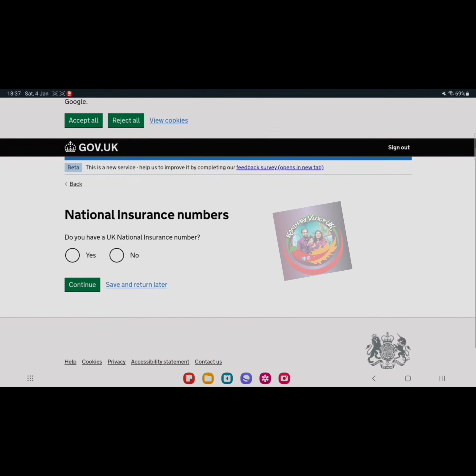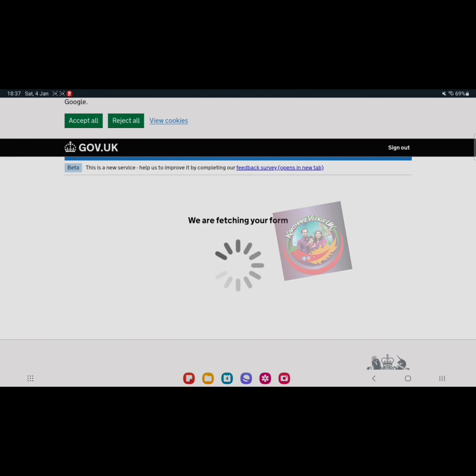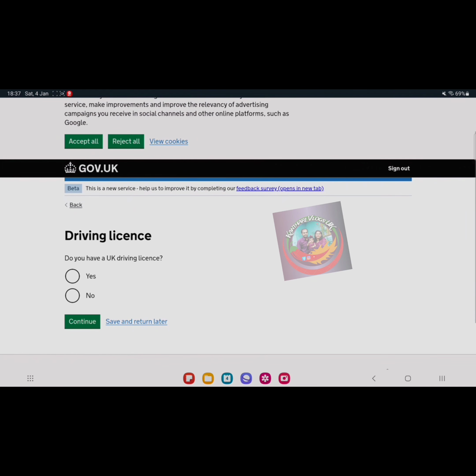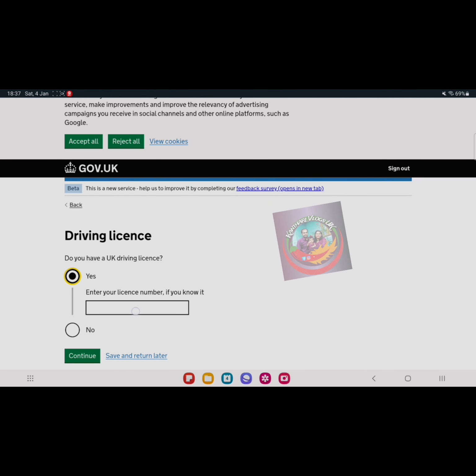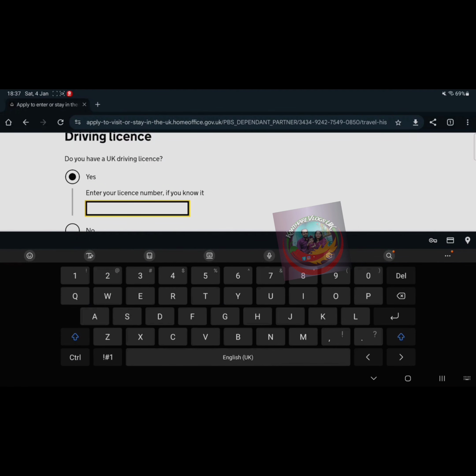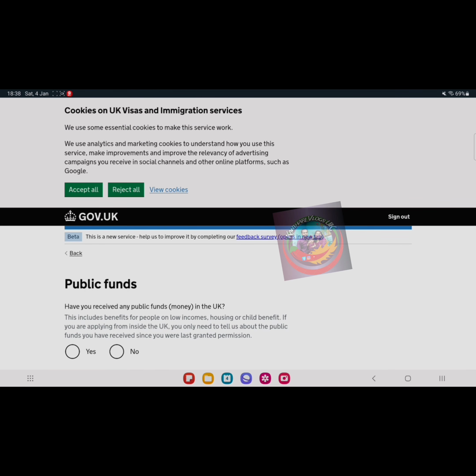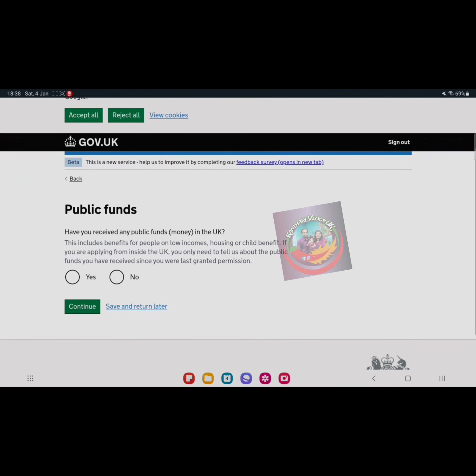Then you need your national insurance number. Do you have a UK national insurance number? Of course, you have to click there and give the details. Next, an important question is about your driving license. This is a new thing compared to 2023. They added recently the driving license number. They need the driving license number to check whether you had any offense in the past.